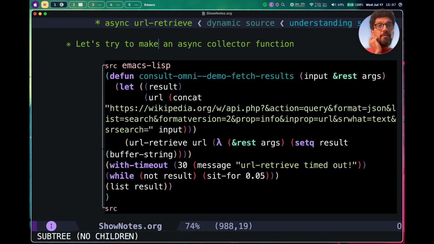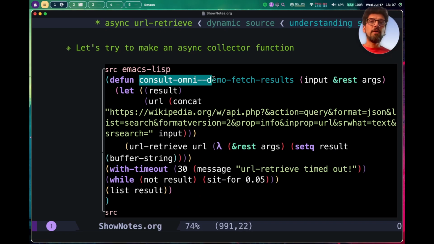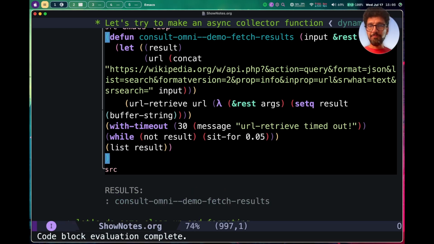So if we want to do this for something like Wikipedia, we can of course do the exact same thing that we did here. So now I'm going to change this function that we defined before for collection as a collector to what we had up here. And then at the end, I say return a list of results, because remember, this collector function should return a list, because that's what we expect in consult-omni.